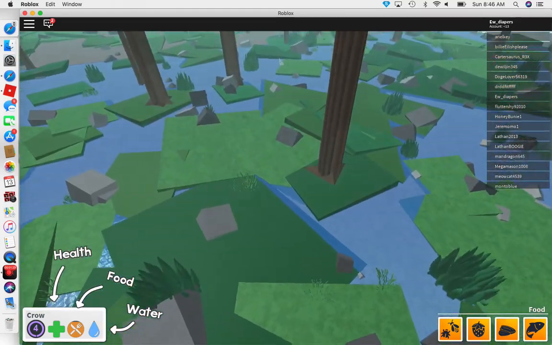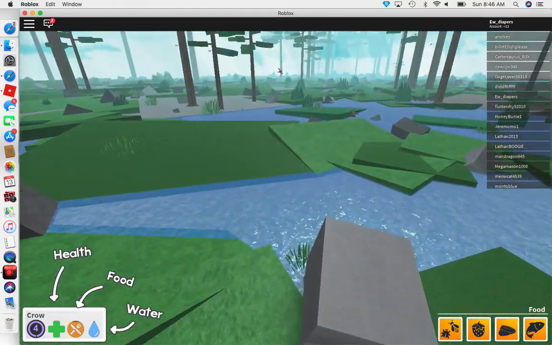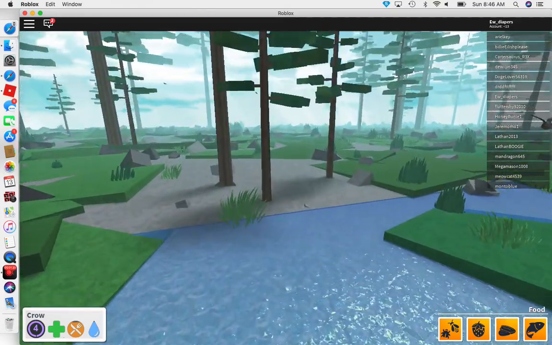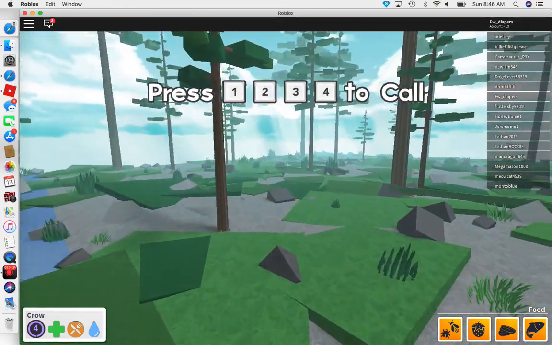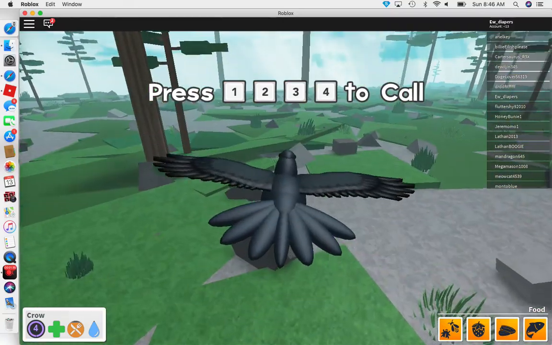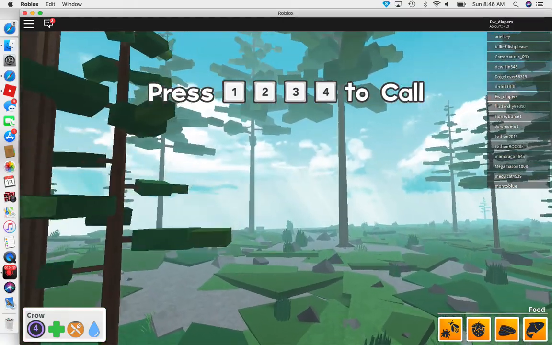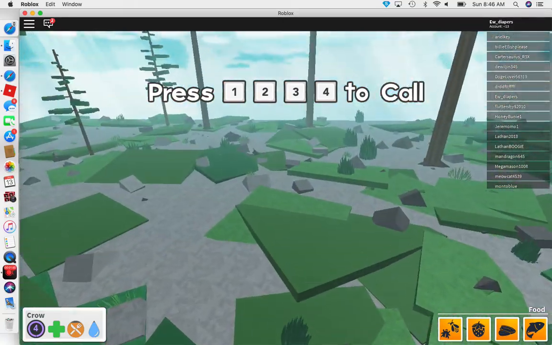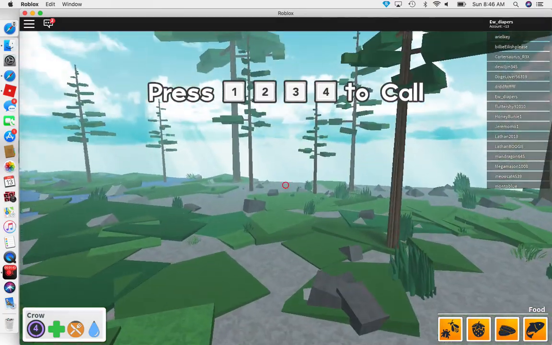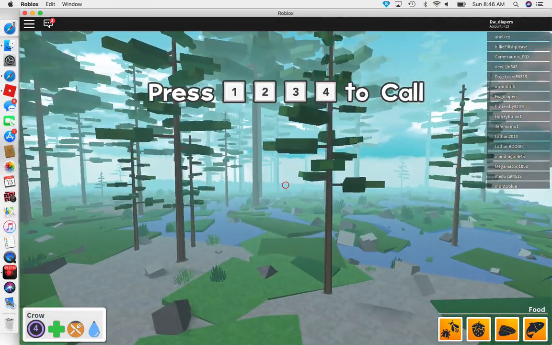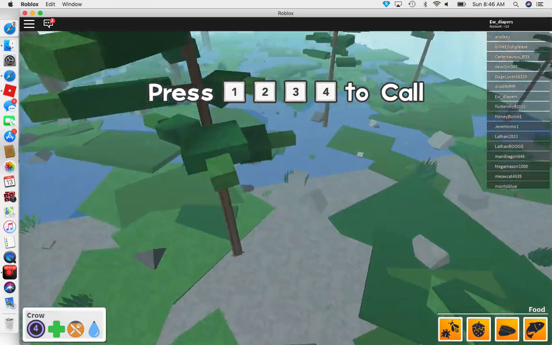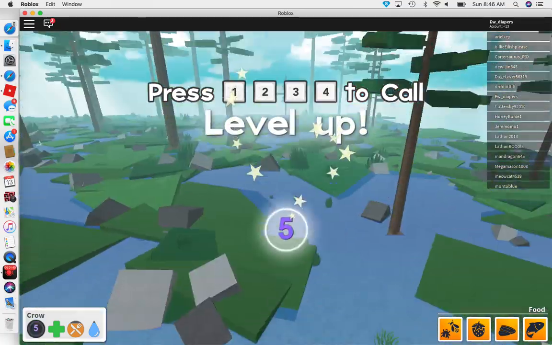Ooh, I'm hungry. I need to find some food. Where is some food? I can't really point to anything in this game because my pointer is connected to the bird. But if you see in the bottom right corner, you can see my food. I don't know how to get fish or fruit.